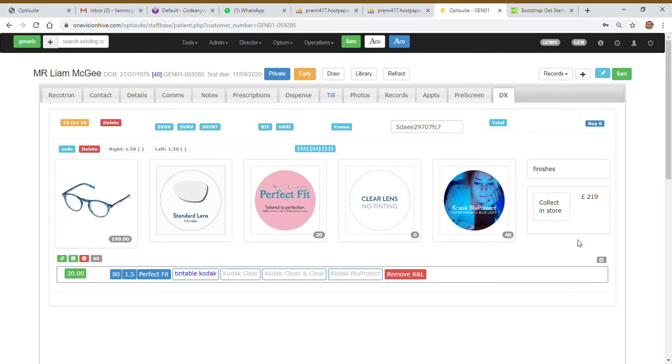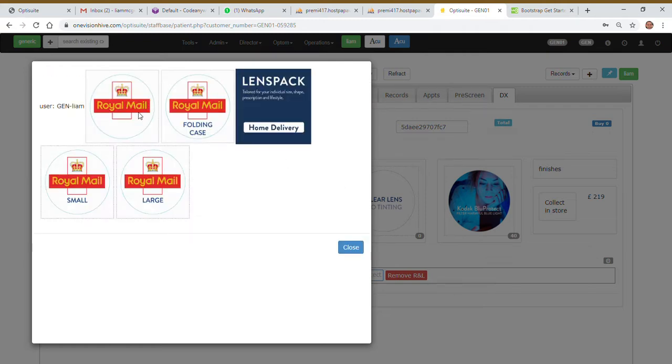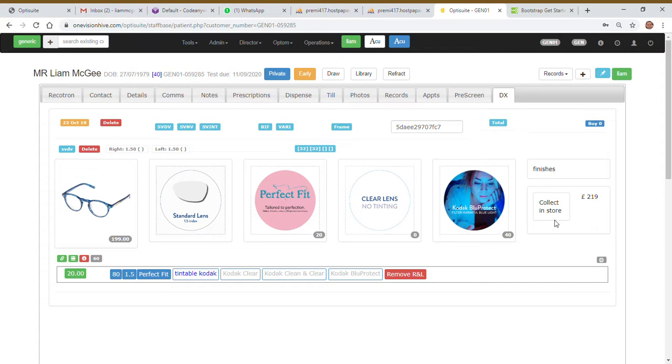If you're ordering from a lab internally, some labs will give you the option to post direct to the patient. If you click here, you'll see those options, whether the case is included, whether it's not included, etc. The default would be for the patient to collect in store, so that means the lab's going to send it back to you, or if you're doing your own, that's what will happen. When you're ready to buy that, literally you can total it over here, and then you can click buy.